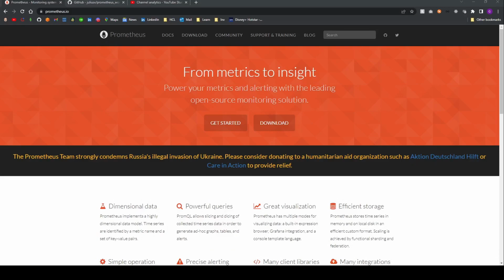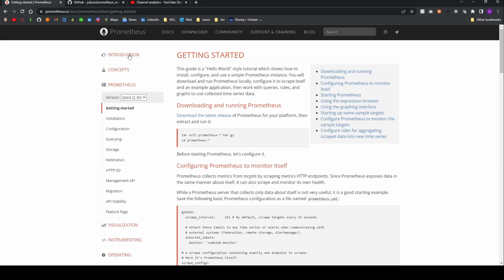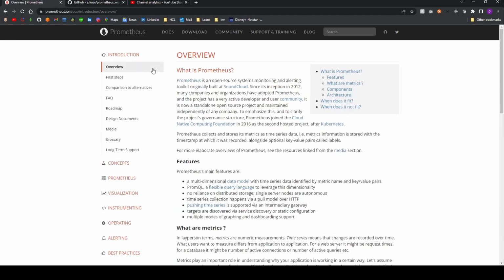So before installation, let us go through the official documentation and see what Prometheus has for us. I'll click on introduction and overview. As I told you, Prometheus is an open source monitoring and alerting toolkit. There are a couple of terms that we use in Prometheus. One of them is metrics. So what are metrics? Metrics are numeric measurements.